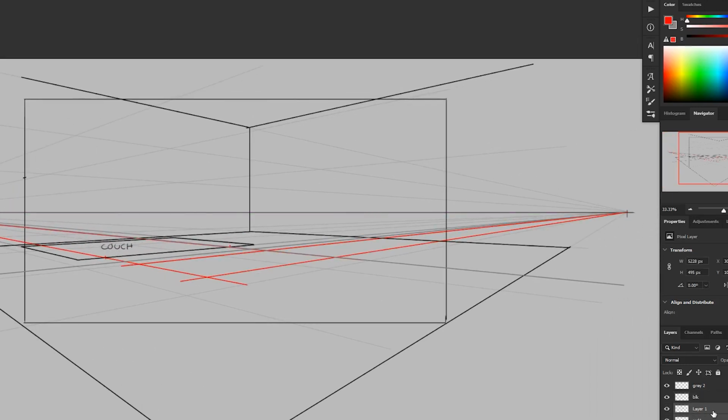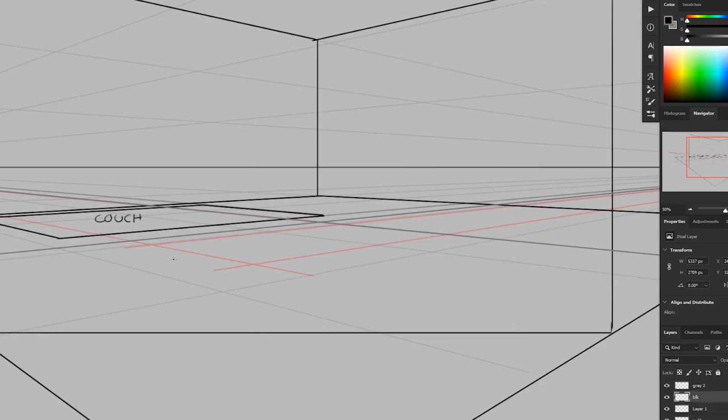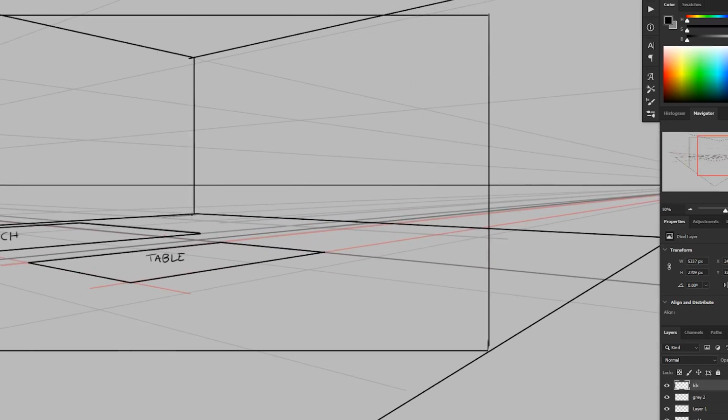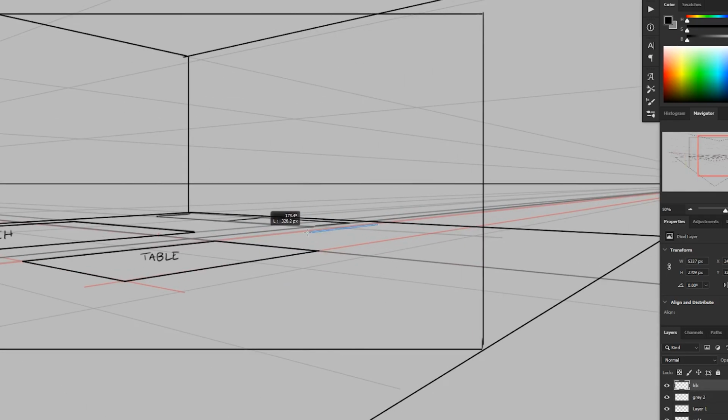Again, I'm just guessing here, but the idea is to get you used to sketching in perspective, so if our proportions are off a little bit, I don't think that's the end of the world. We'll fill out the back wall here with some bookshelves and maybe a desk.